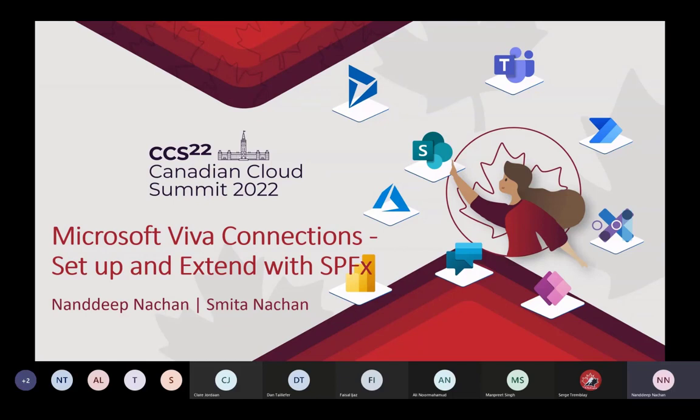And we are here to present our session on Microsoft Viva Connections, on how we can get started with Viva Connections, how we will set up Viva Connections, and at the same time, how we will be able to extend Viva Connections with SPFx.